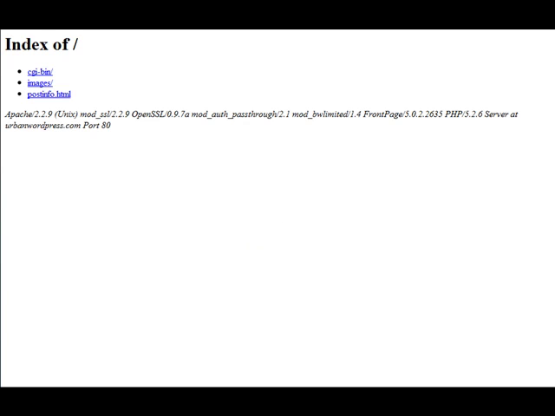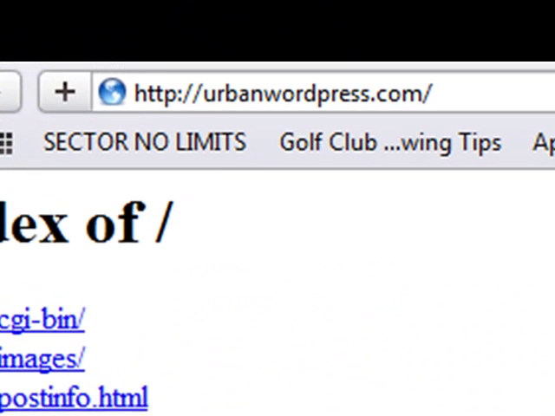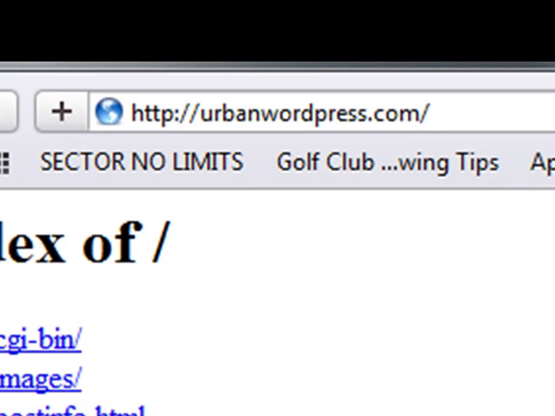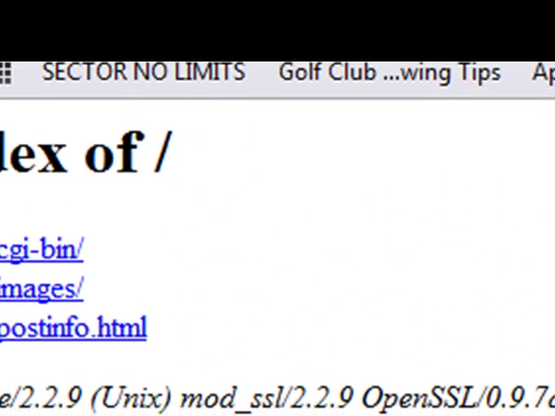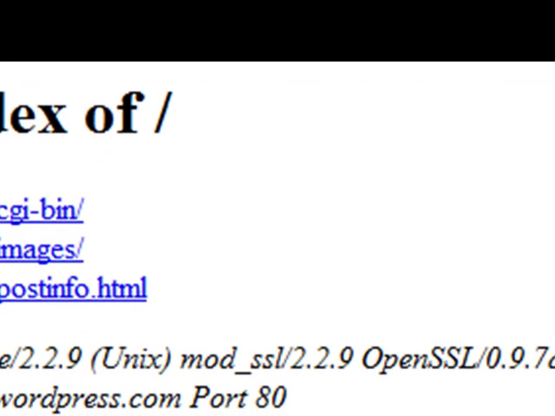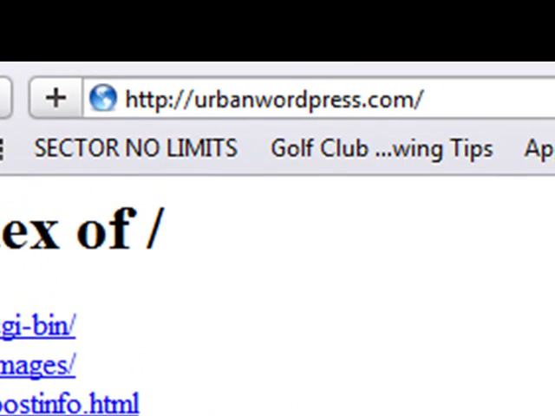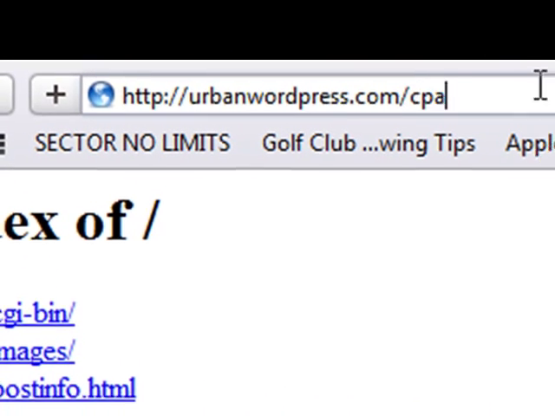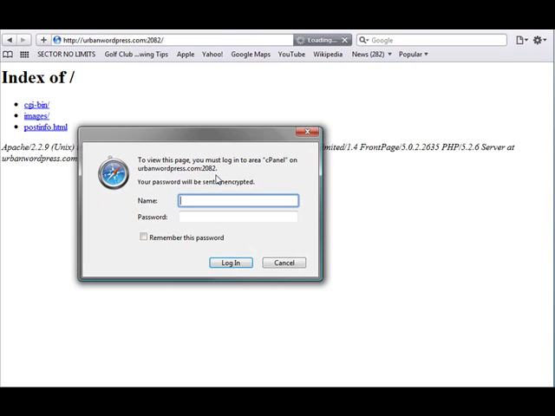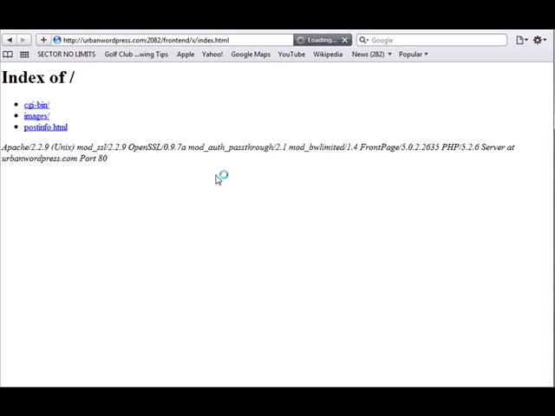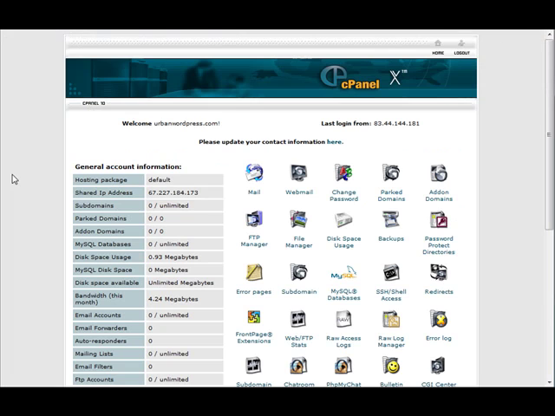So here we are. I'll just show you that that is urbanwordpress.com, and there is absolutely nothing on there, so we haven't even started. So what we're going to do is go into the Cpanel, and as you can see here it's asking for my username and password, which I will type in and then I'll be back. So type in your username and password and press enter. This will take you into the back end of your Cpanel.